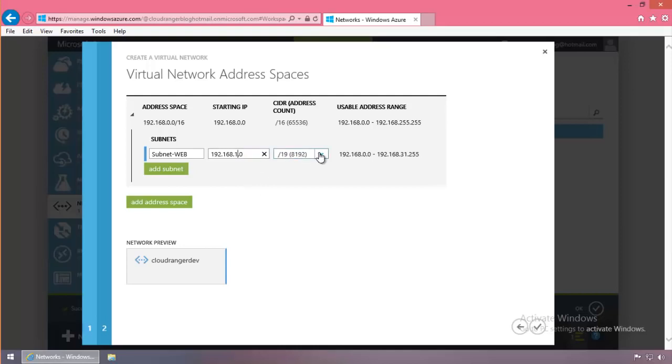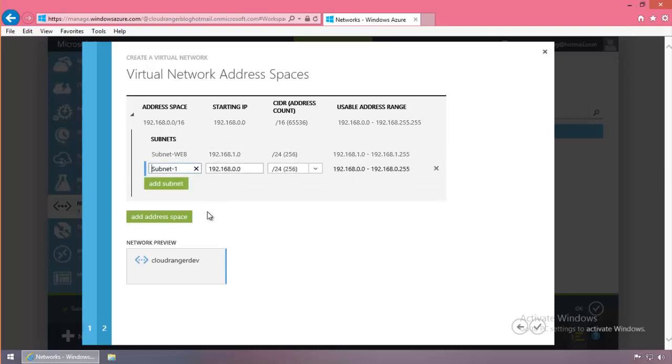I'm going to have this subnet as 10, and I'm going to choose a 24-bit. So I know that the range for this subnet is going to be 192.168.1.0 to 1.255. And I'm going to create a second subnet. You can create as many subnets as you want in your address space. I'm going to call this subnet, I don't know, FTP. And the range for this is going to be 2.0. This will be a 24 as well.